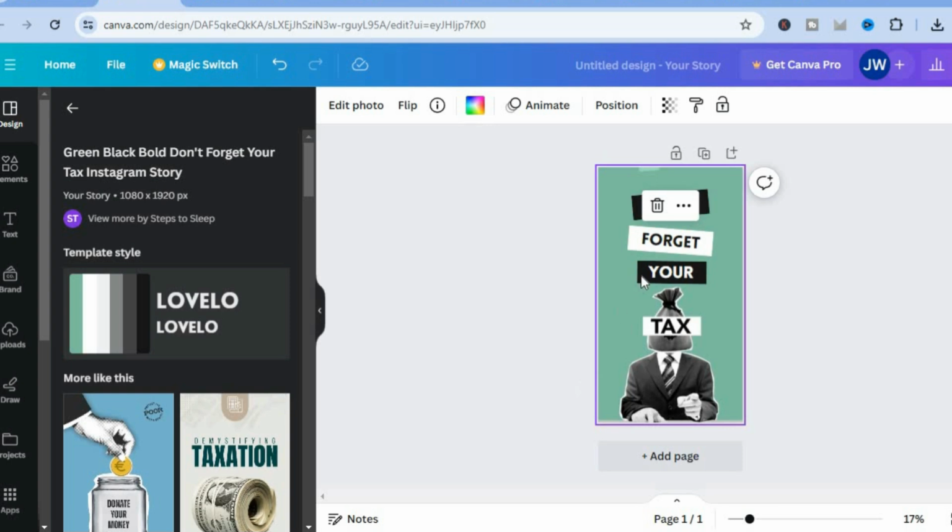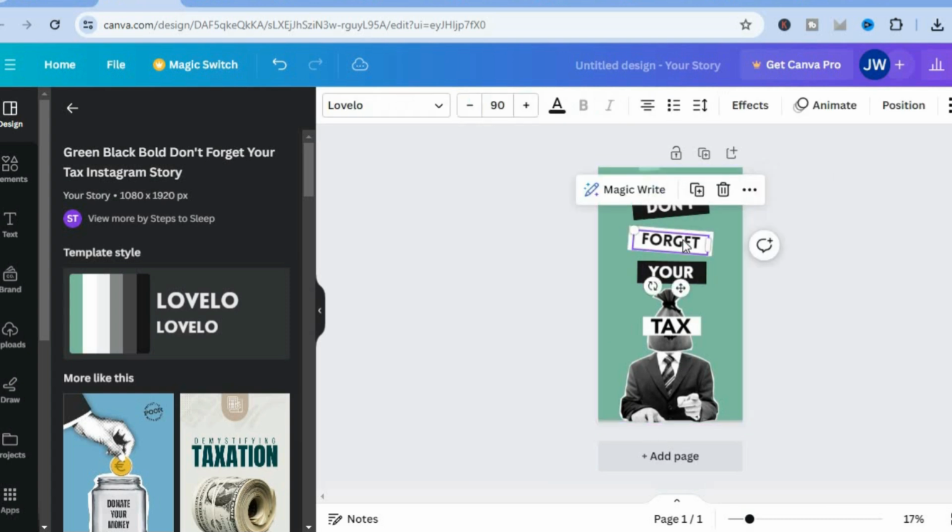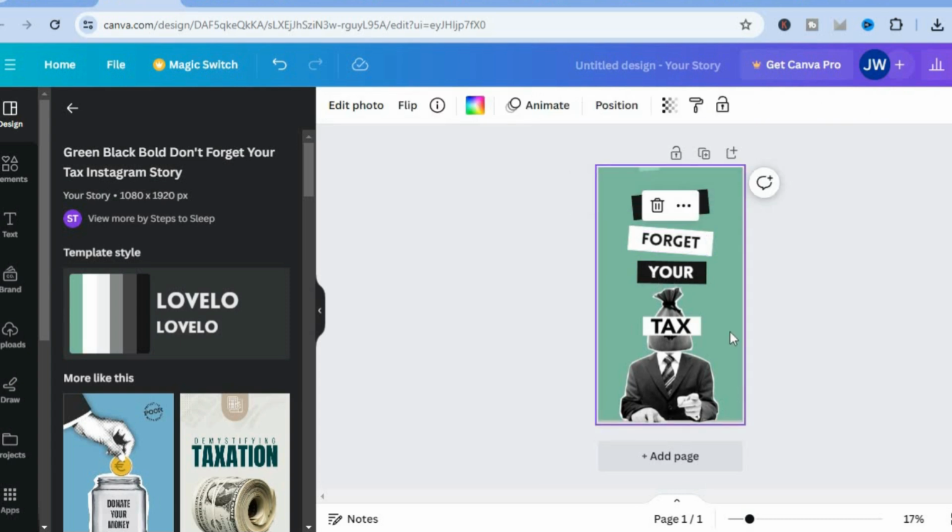So you can edit the text, you can edit the color, you can also edit the image. You can tap right on the text right there and you could type in a different text. You can also change the font style and so on if you wanted to. But for the sake of saving time, I'll leave it as is.